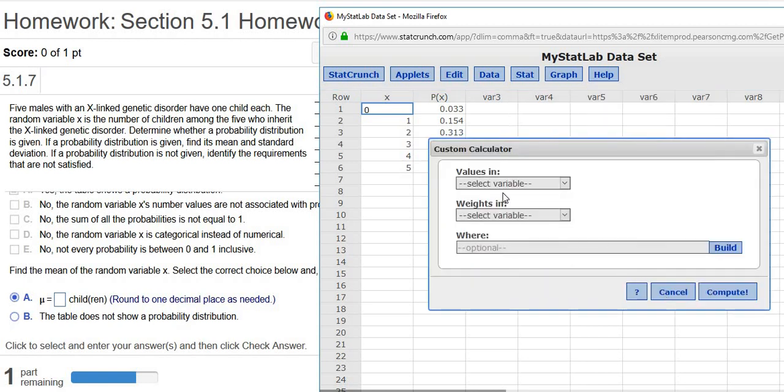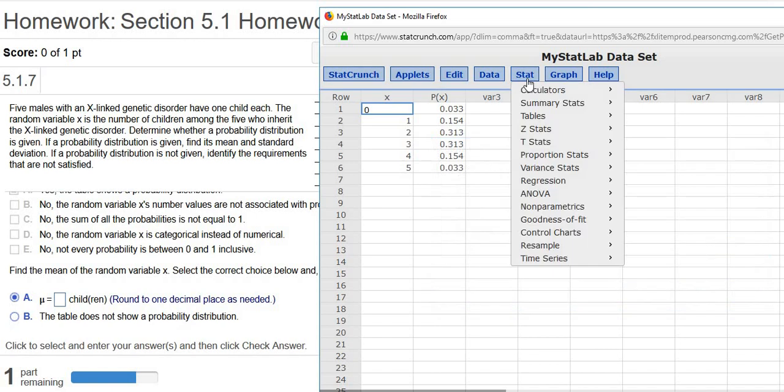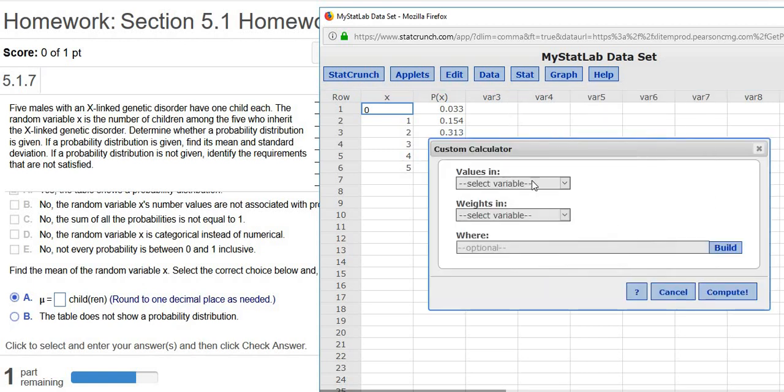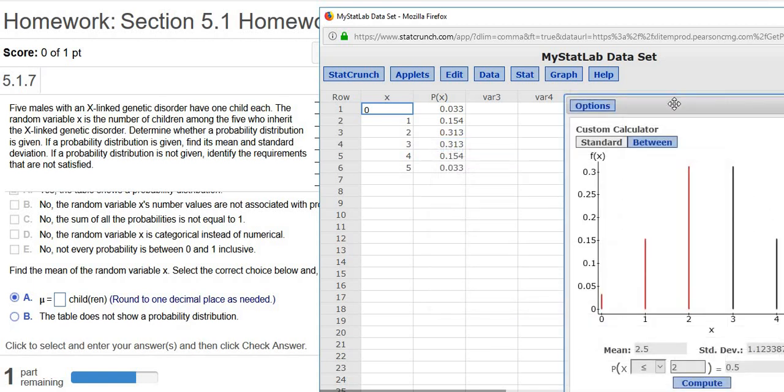Left click. And then just pick the first thing and pick the second thing. Let me do it again. Stat, Calculators, Custom. It doesn't have a name. This is not a named probability distribution, so we use custom. It's just a generic one. The values, those are the x's. The weights, those are the probabilities. Then you click compute. And there's the answers.